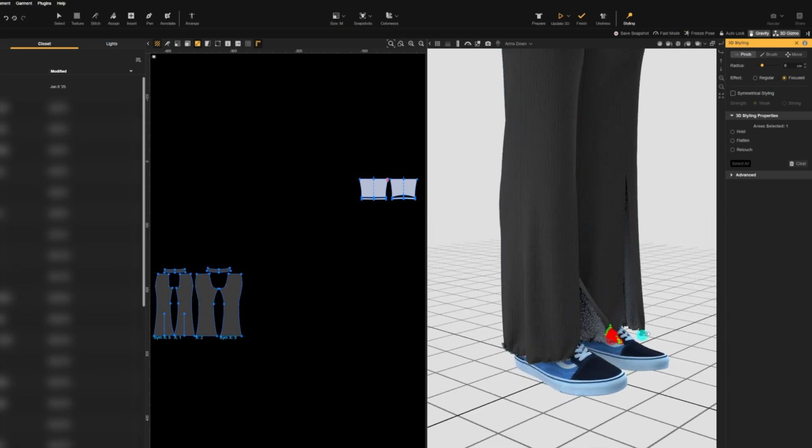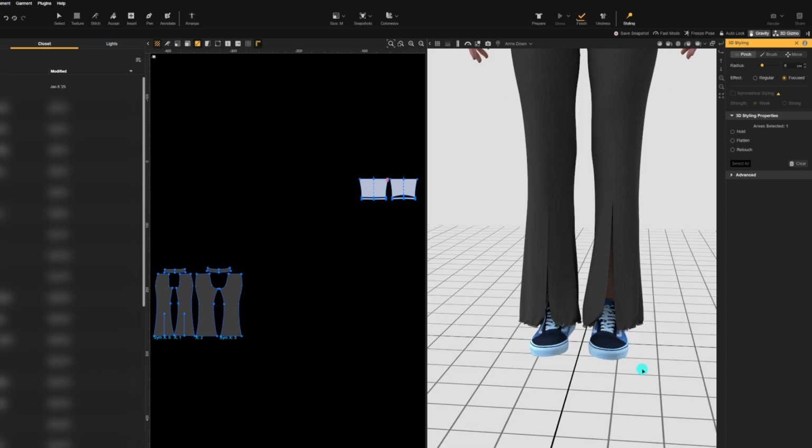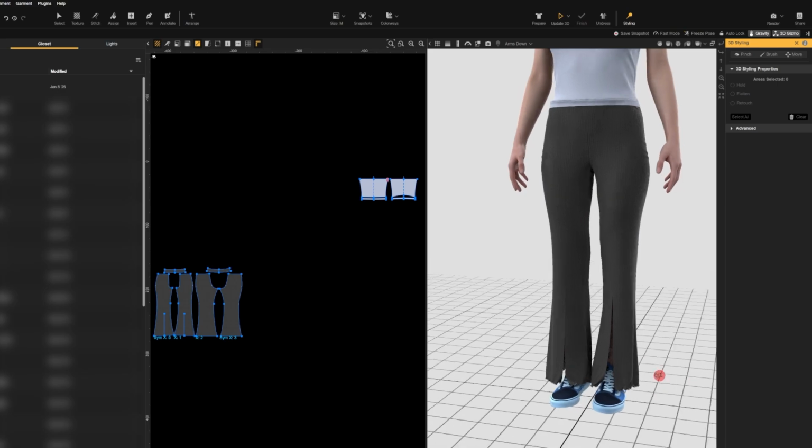That's it. As I mentioned in the beginning, this applies to custom shoes that you created in Blender or in any other software. And you can basically do this with any asset.